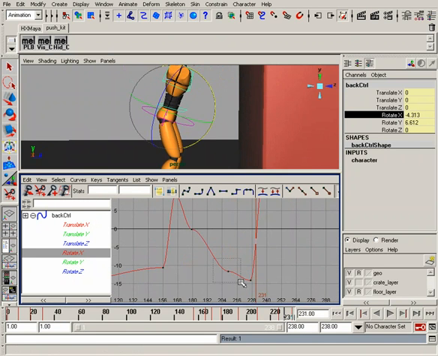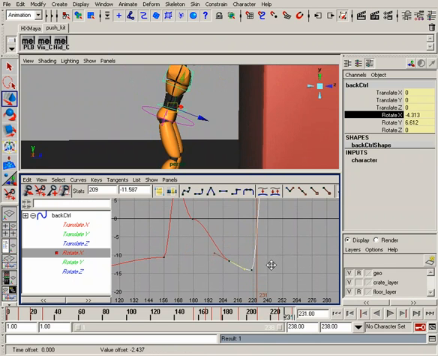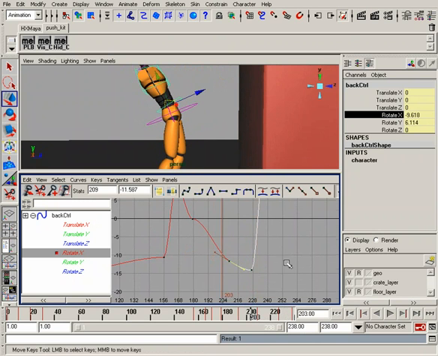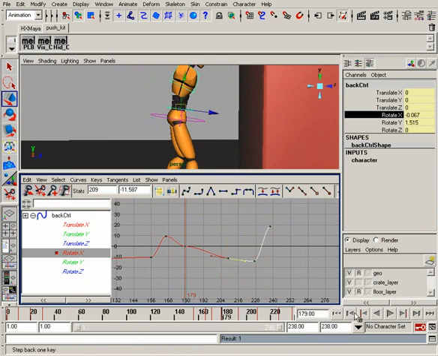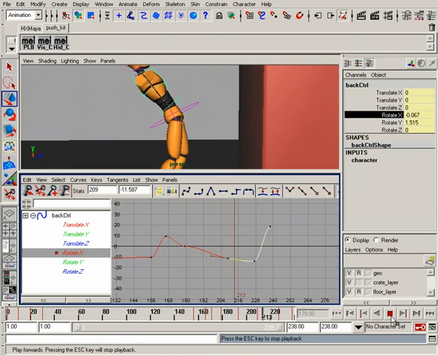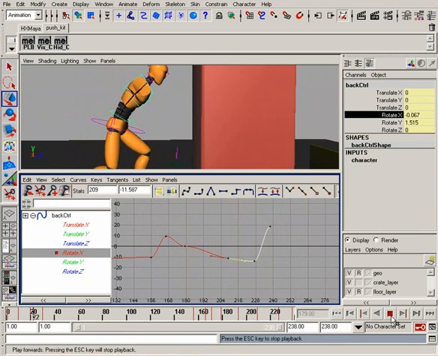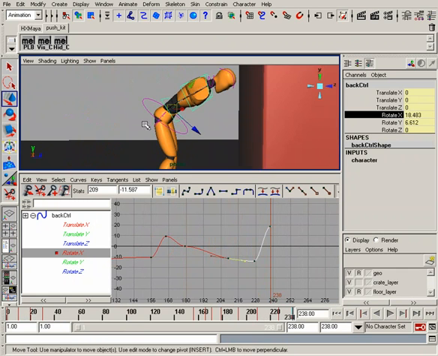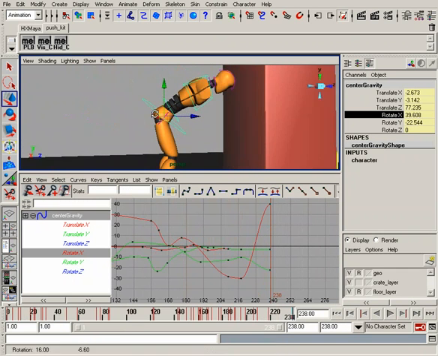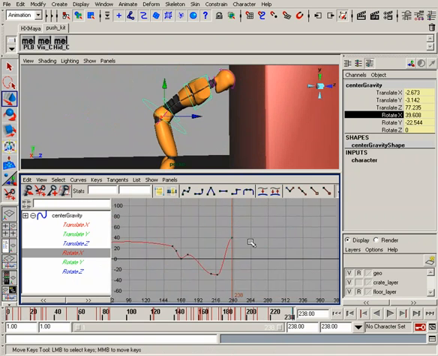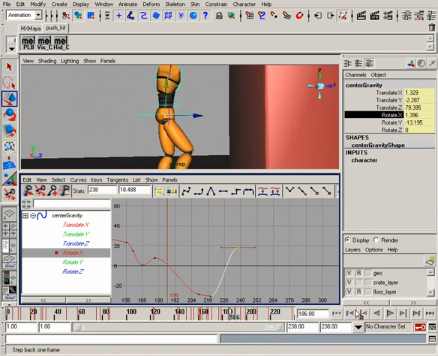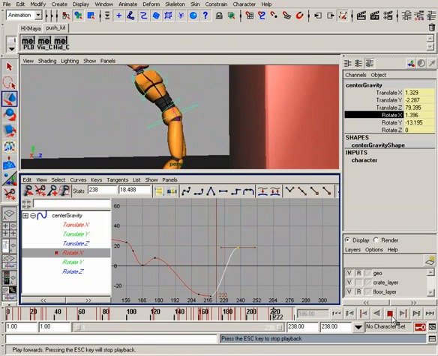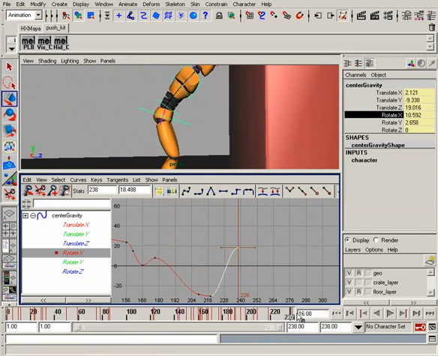Great. Then we could take this key on frame 209 and bring that down, the tangency, to fix the flow there. And let's see how the animation's looking when we hit play. Alright, so that's looking pretty good. I think one thing we can do is actually take up the rotate X of the center of gravity so he's not moving that far down. Let's do that. And we'll see how that looks when we hit play. Great. So that's looking pretty good.